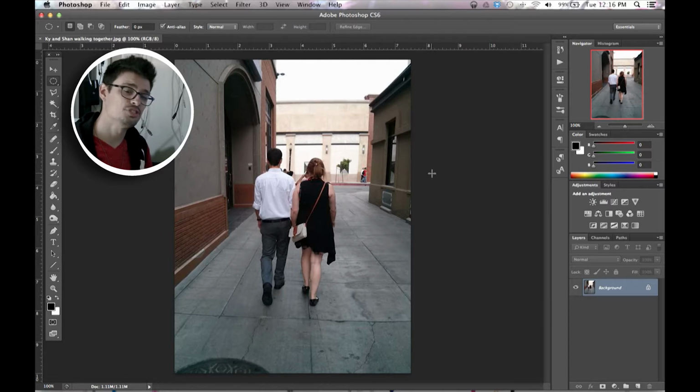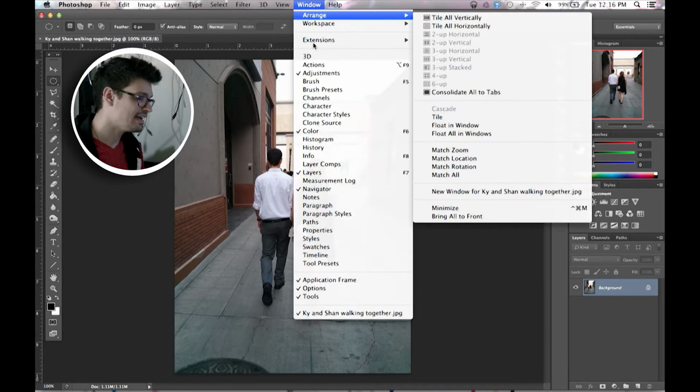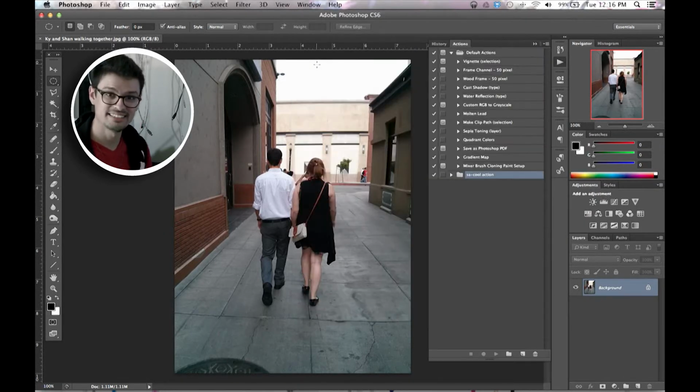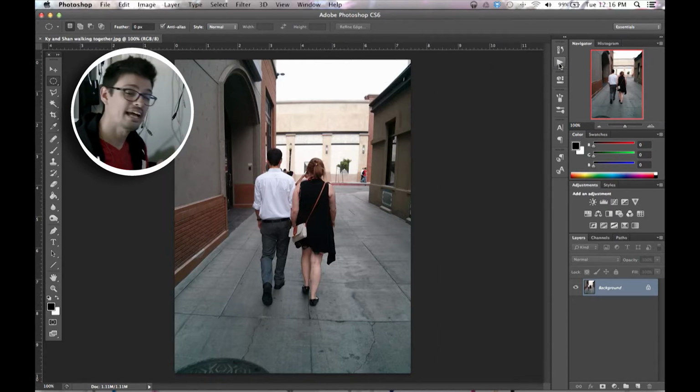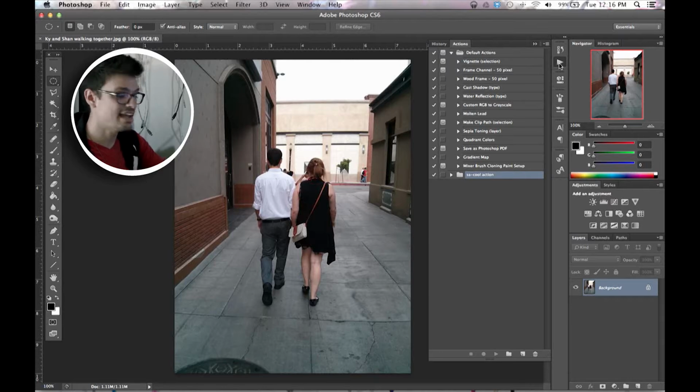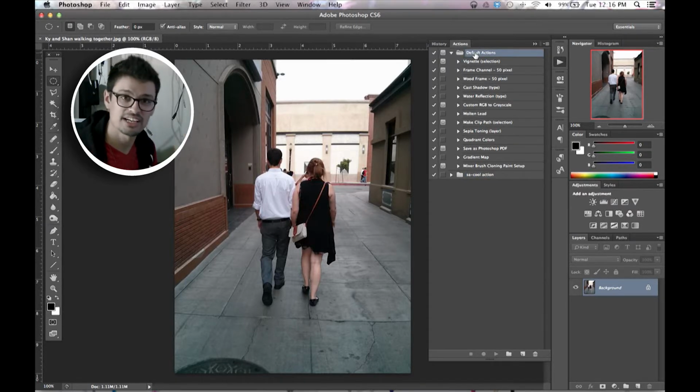Now to find your actions, you go to Window and Actions. Simple enough, right? There's also a bar to the right where you can find the play button, which houses the windows of History and Actions. As you can see, Photoshop already has the default actions that you can apply to your images. We're not going to mess with any of those because we're going to create our own.